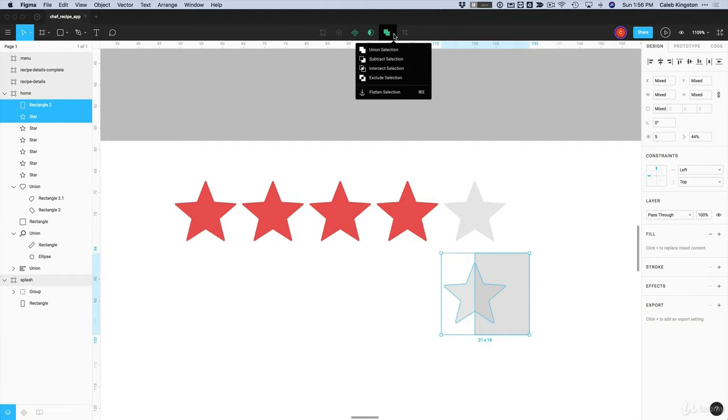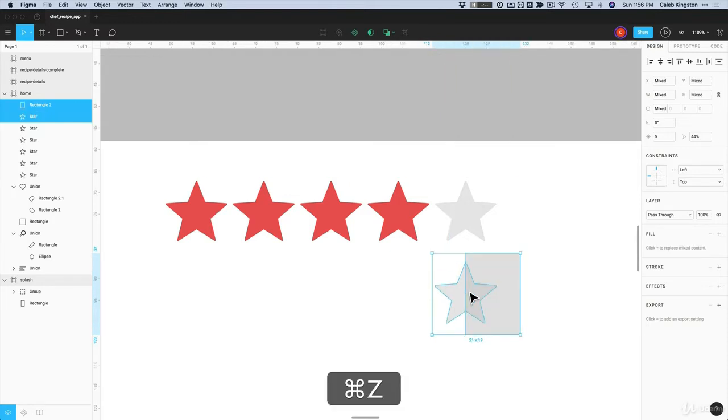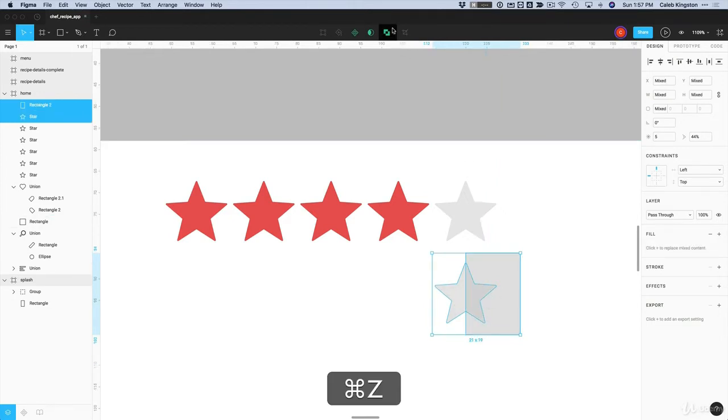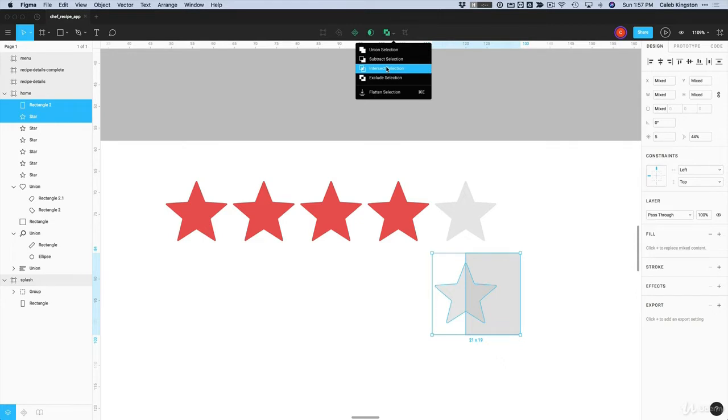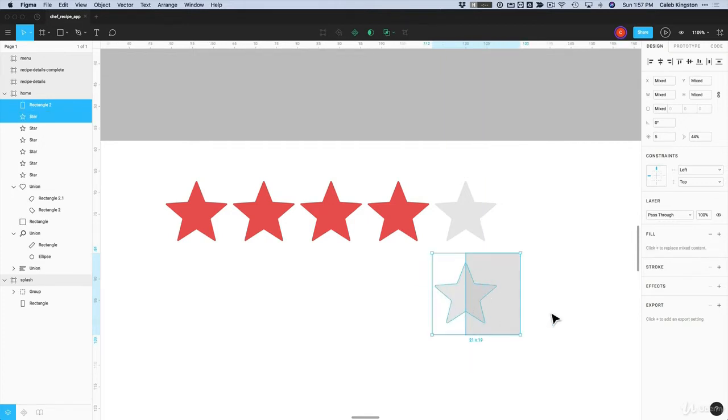Or I can click in this down arrow and use subtract selection to subtract the rectangle from the star, which gives me a nice half star. If you'd like to see what the other options do, you can play around with that by just clicking undo, and we'll use exclude selection, which will exclude anything that's intersecting between the 2 selections. And we also have intersect. So anything that's intersecting, it will give us that right half of the star. So there's multiple ways that we can join or subtract shapes together. I'm just going to stick with this subtract selection here.